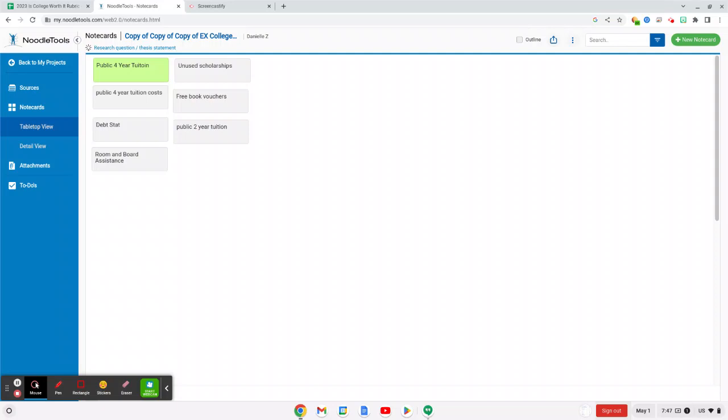So one of my paragraphs might be talking about the price of college. As you see, I've already made this first card green. Okay. So now anytime I see a note card that is about the cost of college, I'm going to highlight that green. So here's one, right? I'll click on the highlight color, make it green, okay? I'm looking for another one. Here it is, right? Make it green.